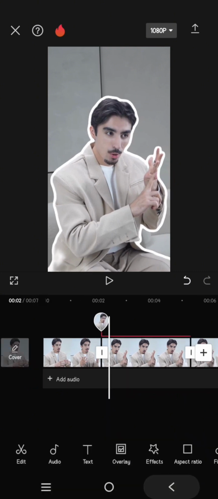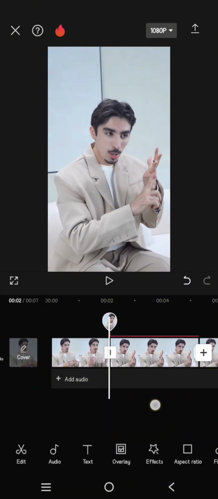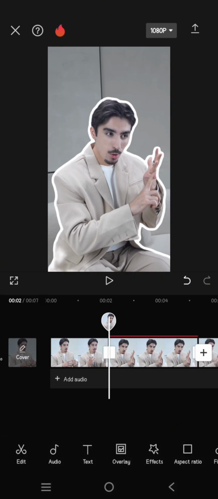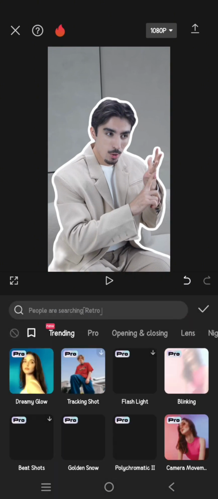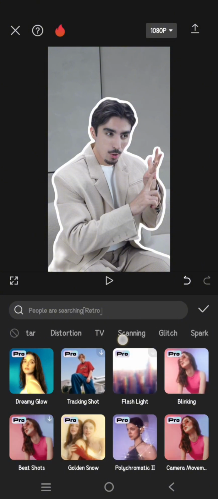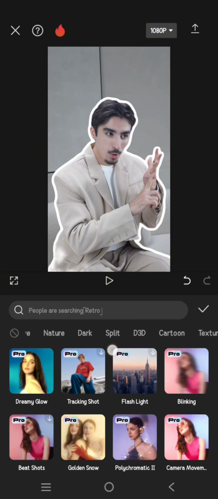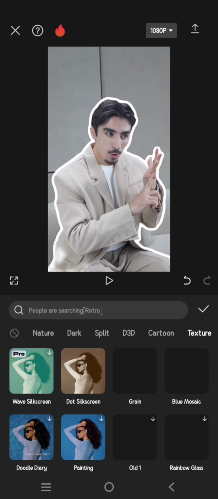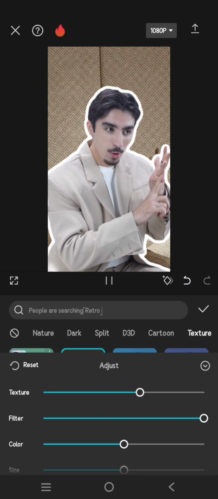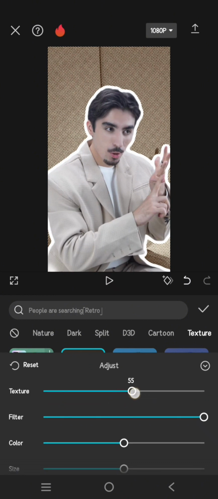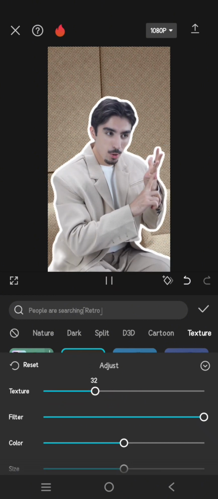here you can just go back and then add video effects to the freeze frame. Go to effect, video effect, find the texture category, this one, and add or select the dot silk screen effect. Here you can adjust the effect to your liking.